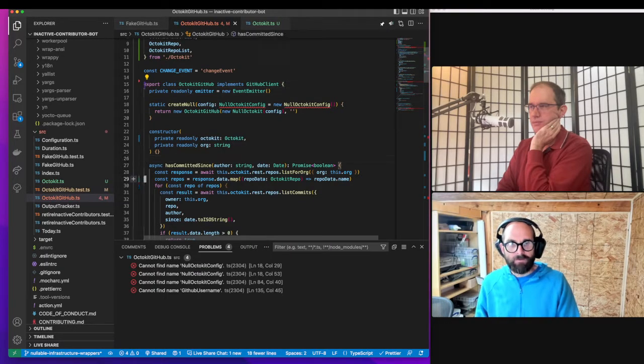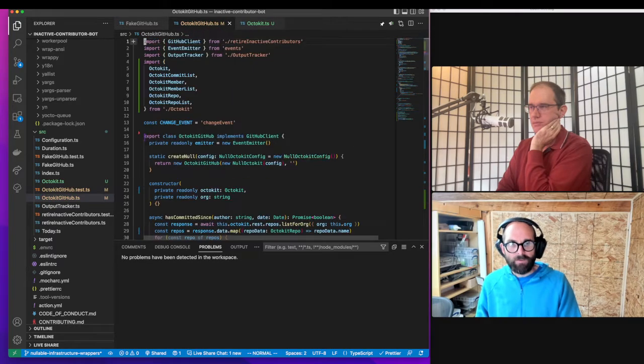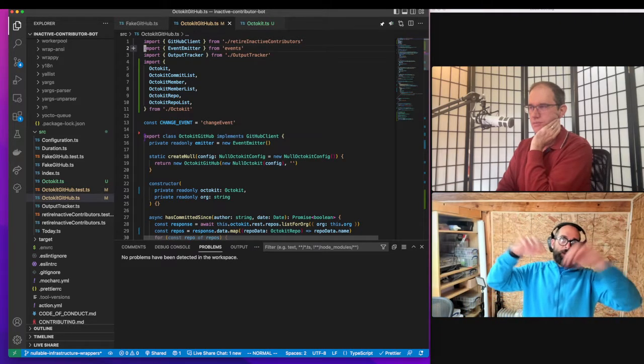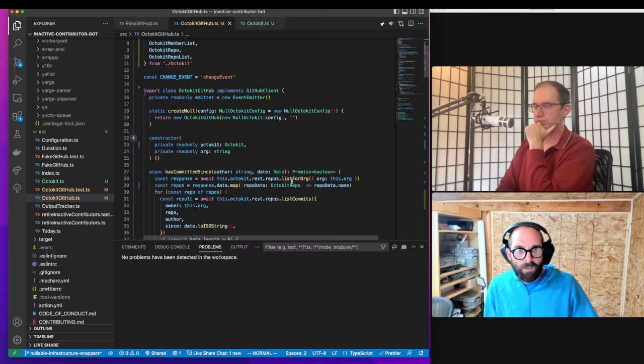Because we probably want to start the story with Octokit GitHub. So we can sort of unpack the story from the start, with the lead, and then gradually add the details. Yeah. So Octokit GitHub is the thing.